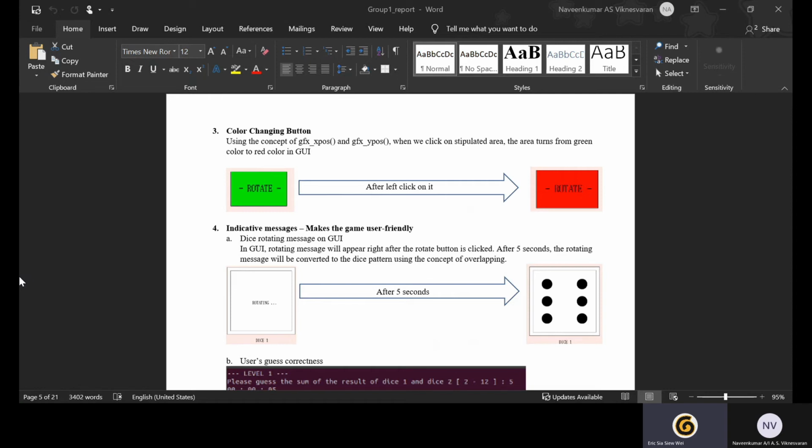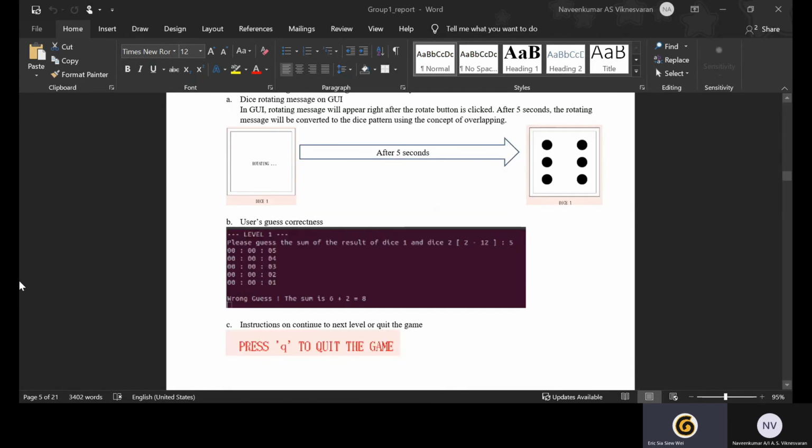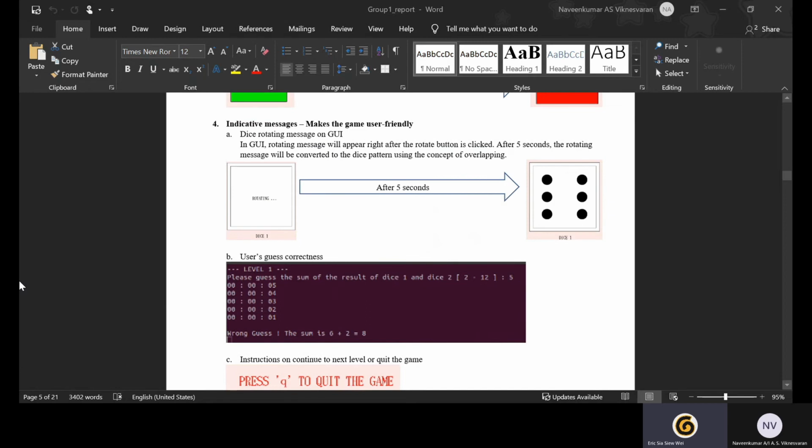Yes, the dice. The fourth one is the indicative message that makes the game user friendly, and we have three subsections under it. The first is the dice rotating message on the graphical user interface. After you press the rotate button, a message tells the user that it is rotating and shows the dice value after 5 seconds.